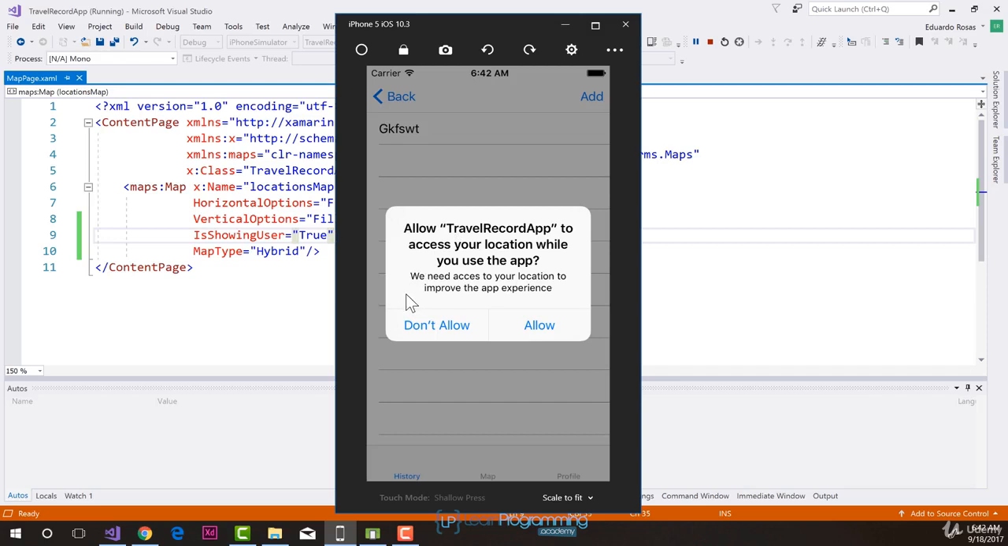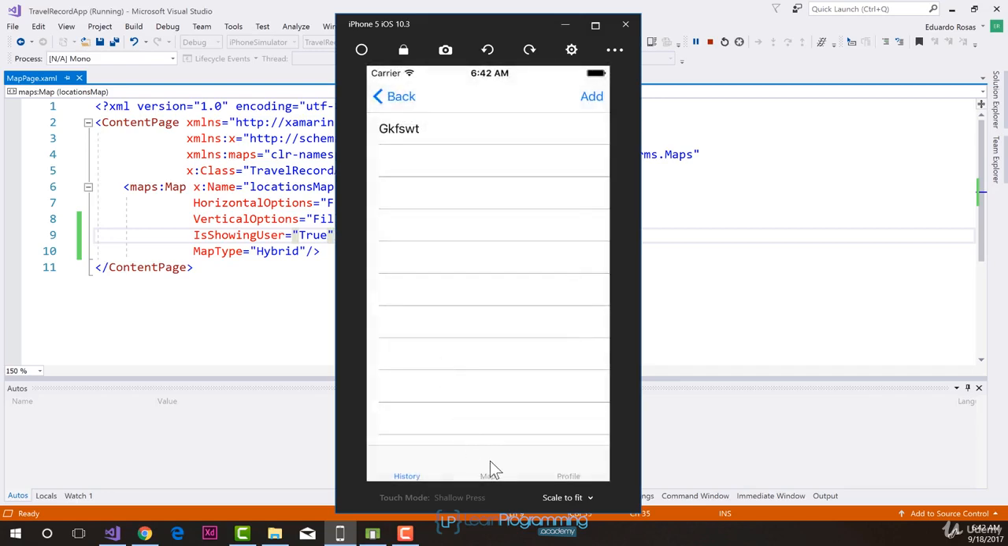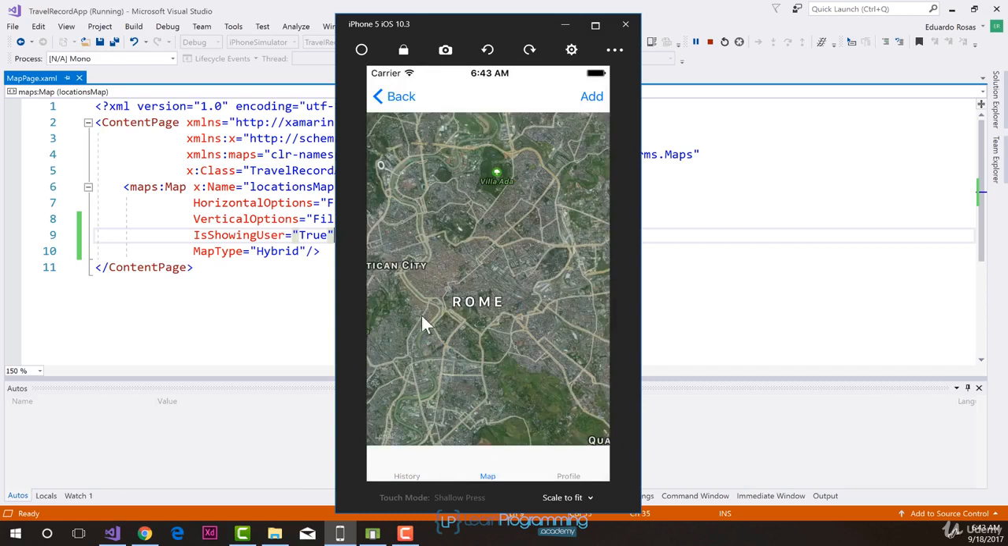And notice the message that is displayed in this alert. We need access to your location to improve the app experience. If you remember, this message is the same that we set in the info.plist file. In this case, this is a message for when the application is open. It says that it is requesting access to the location while the application is in use. So we can select Allow, and now when we navigate to the Map tab, we could search for the user.